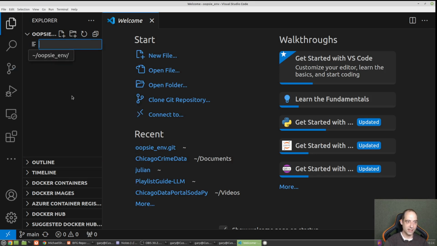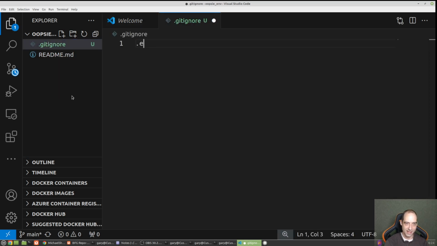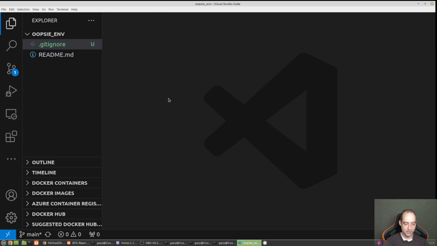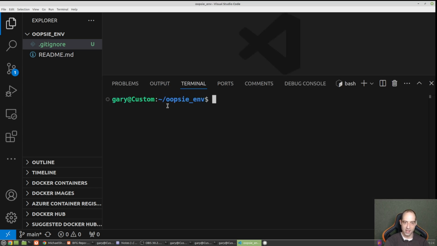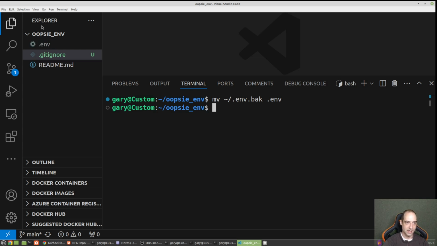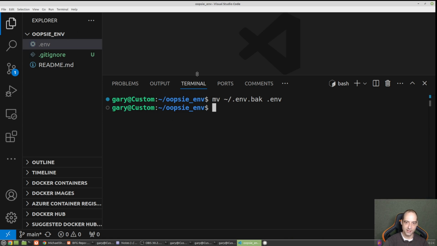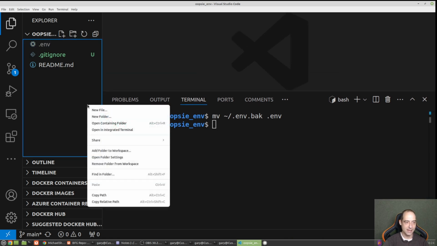Okay, now first thing we want to do is make a .gitignore. I think I spelled that right. .env. Control S to save that. And then here, again, open a terminal. What do I want to do? I want to move that backup of my .env file to here. And if we look, there is our super secret API key, I should say.